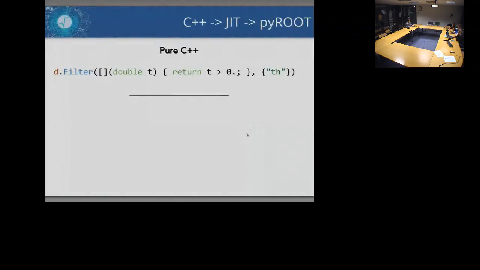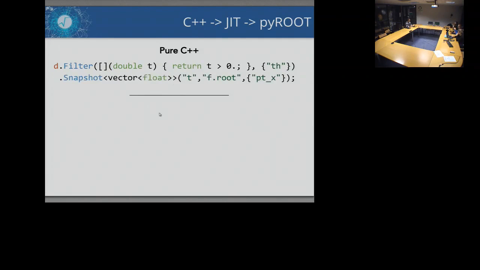Not just C++, but absolutely pure C++ is supported. It doesn't have to be a string, what you use in a filter or in a define. You can pass a lambda, a functor class, or any other callable object, anything that has an operator bracket that we can call. And you can also pass the types of your branches as template parameters. Let's see this in a bit more detail.